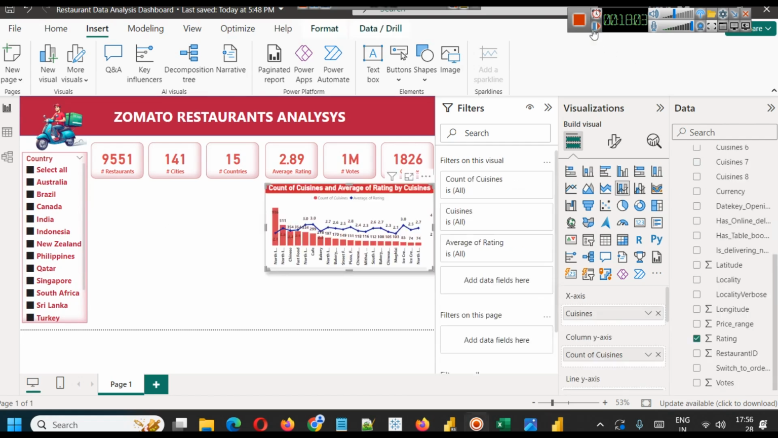Next, we will try to find out count of cuisines and average rating by cuisines. For this, we have brought the line and stacked column chart. In the line and stacked column chart, there is the x-axis. On the x-axis, we have written the name of cuisines, you can see.